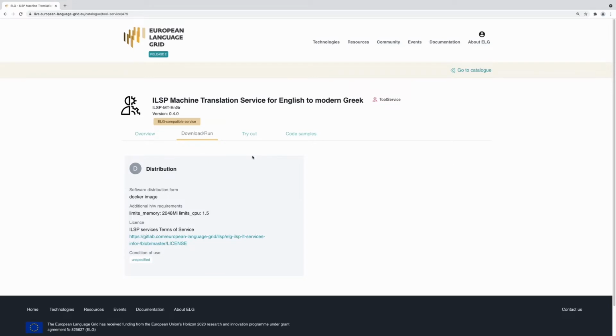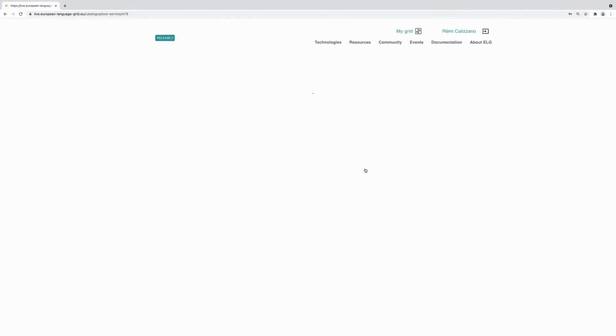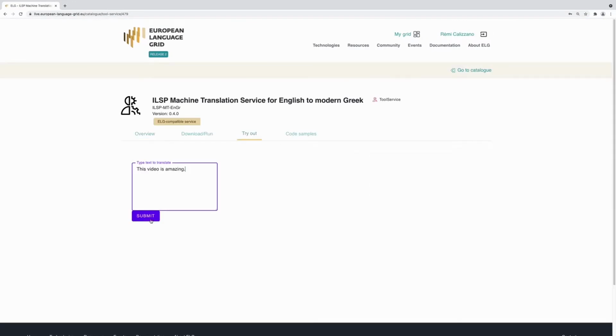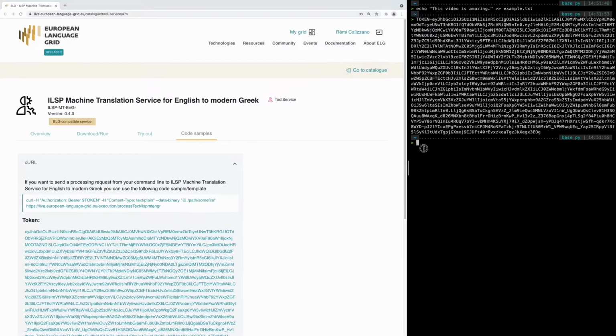Many services can be tried out directly on the ELG website itself. However, you need to be logged in to access our tryout interfaces. We also provide code samples that help you use the functional tools. A service can be run by querying the REST API using the following command.